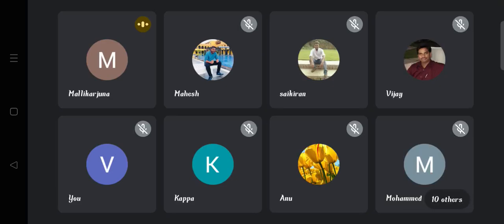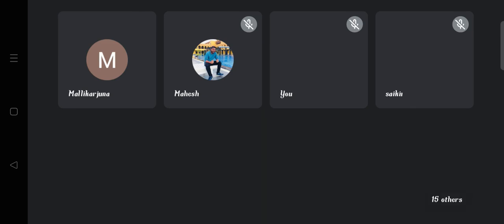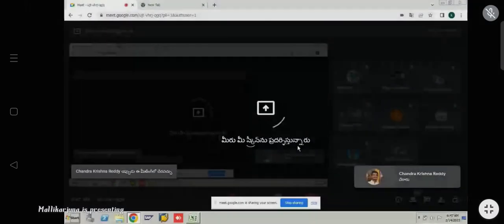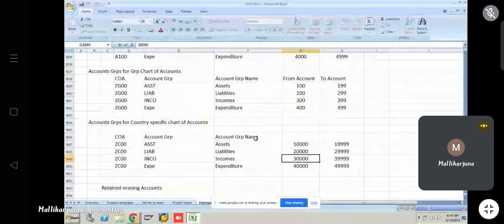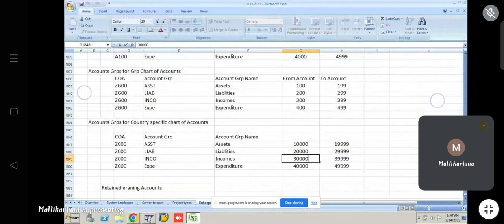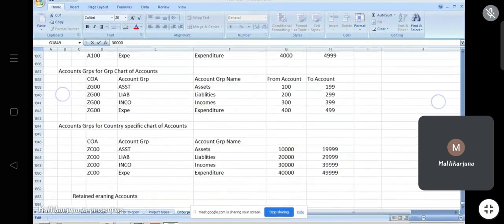We have discussed yesterday that we have to define accounts groups for each chart of accounts. So let us do the configuration today. My screen has got stuck. All right. I hope you are able to see my screen, right? Yeah.